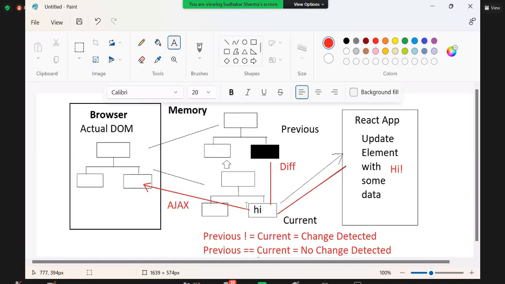The same concept is here also. You feel like it is fast. Of course, it looks fast, but in the background it will take time. But we are not concerned about that. We are concerned about whether the UI is fast or not. Finally, it has to update on the actual DOM only. But it will take time.